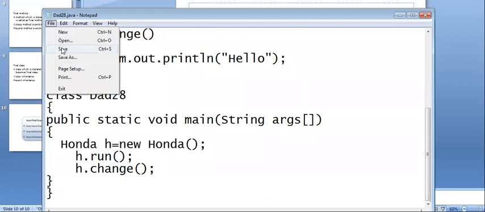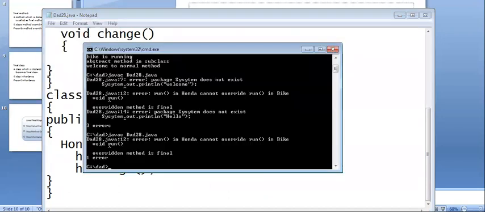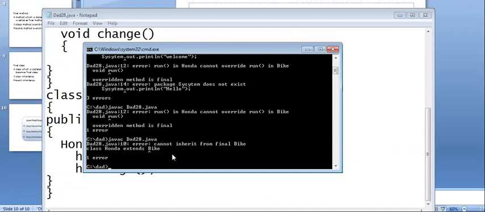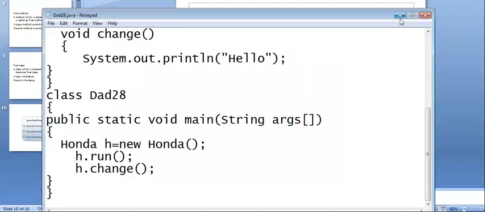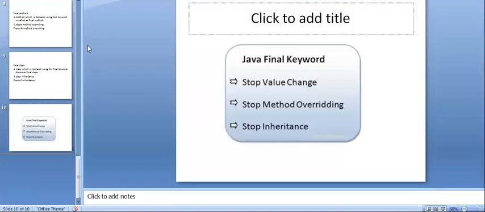So save this code, and we can run this code. See here, cannot inherit from final Bike. Class Honda extends Bike, but Bike is a class declared with the final keyword, so it stops inheritance. That's about the final keyword, regarding the final class.